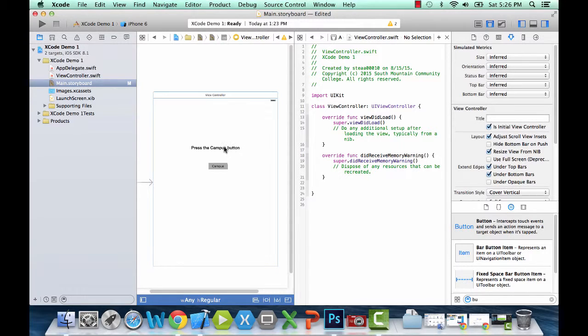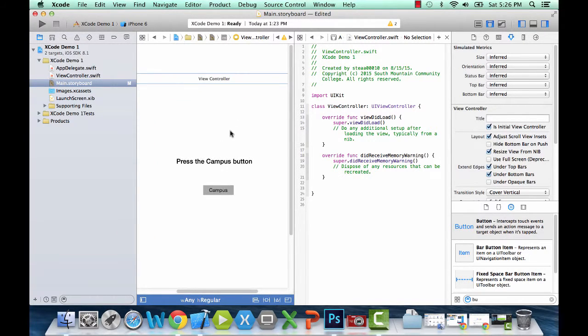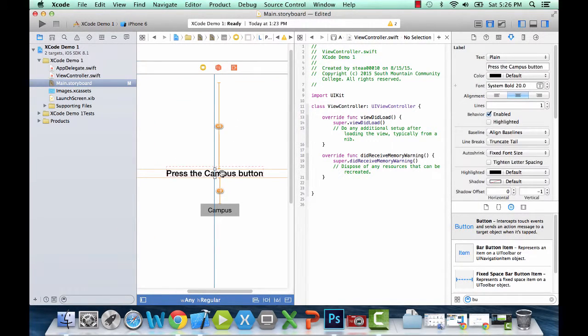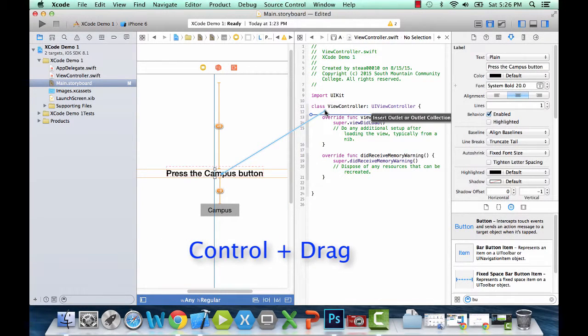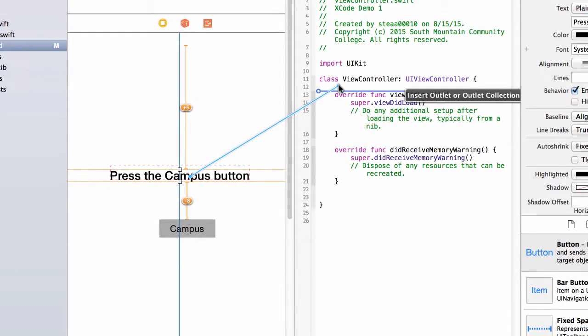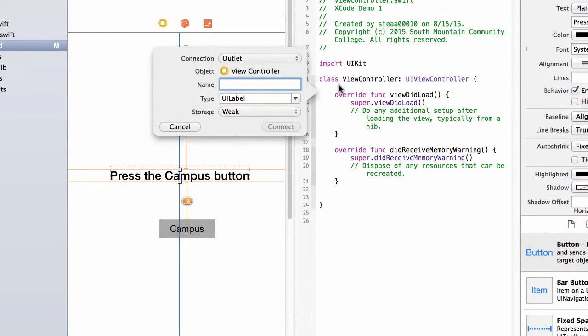So I'm going to take the button, I'm going to hold down the control key and drag over to my code. I'm going to come just below this class ViewController, and it brings up a dialog box when I let go. I'm going to create what's called an outlet. Basically, it's going to allow us to give a name to this label. And I'm going to use Hungarian notation because I'm used to doing that with VB and C#. Most iOS programmers probably don't do this, but I like to start my labels with lbl. So we'll call this lblWelcome.